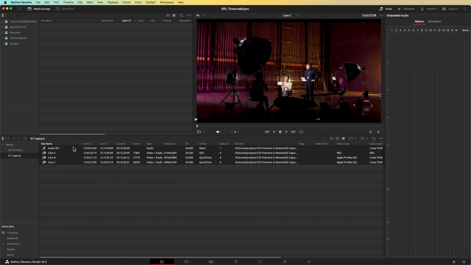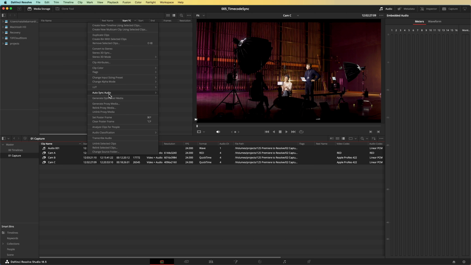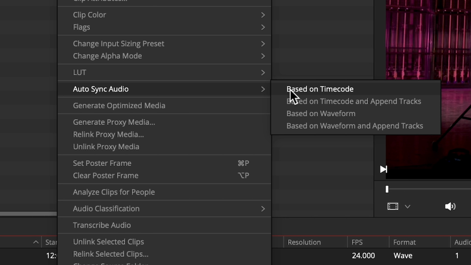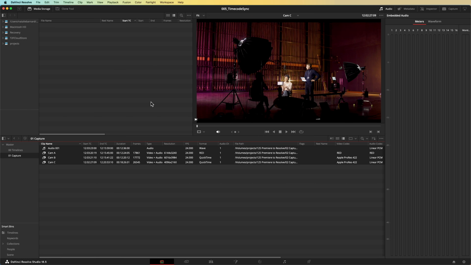Top tip: if you have multiple takes in one folder, try sorting your bin by starting timecode. Then you'll see which clips belong together. In this instance, I've cleaned up my bins for this demonstration, so all of the media I have in this one folder is from the same take. I'm going to select all the clips, right-click, and hit Auto Sync Audio based on timecode.